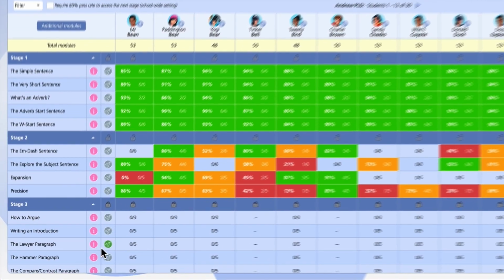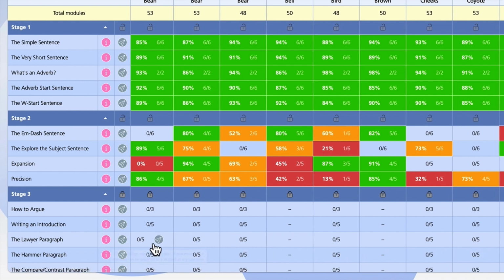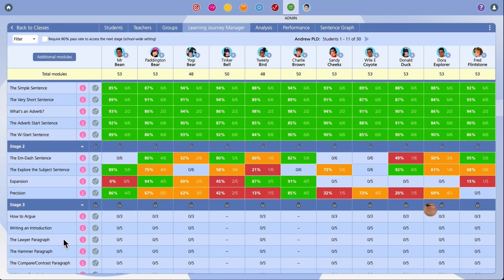Now, if I, for some reason, decided that I didn't want the students to have access to that module, so I want to take it back, I can just click on that quick assign button again and you'll see it will turn back to grey and it's now retracted that module from the student. So if you accidentally click that button, it's a really easy fix just to bring it back again from your students.